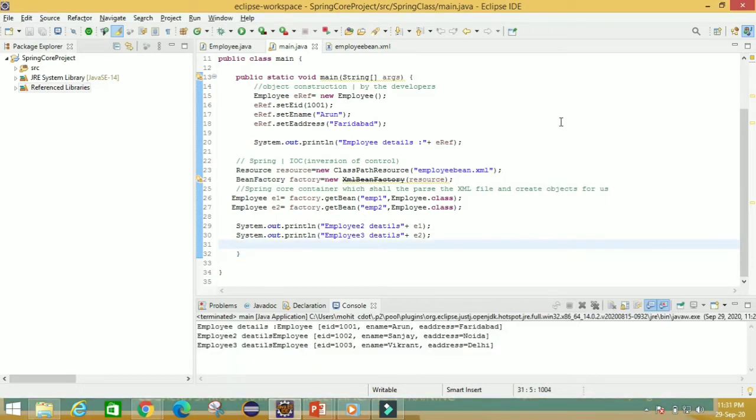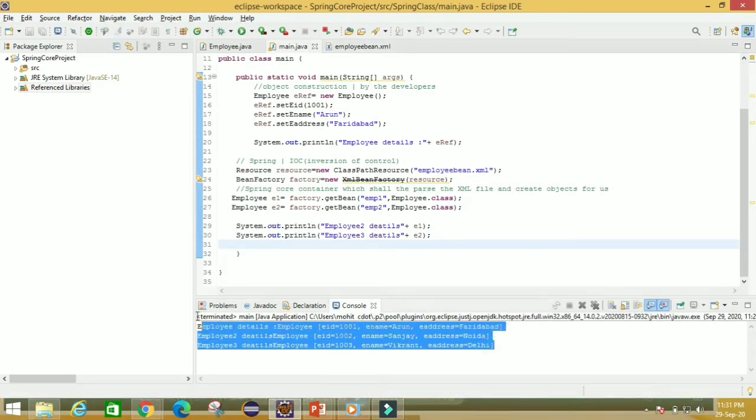Okay guys, in my earlier video we have seen that one object is created traditionally by us, and two objects are created by the IOC container, and we are getting the employee details from this. You can see this from here. Now we will discuss more about Bean Factory.